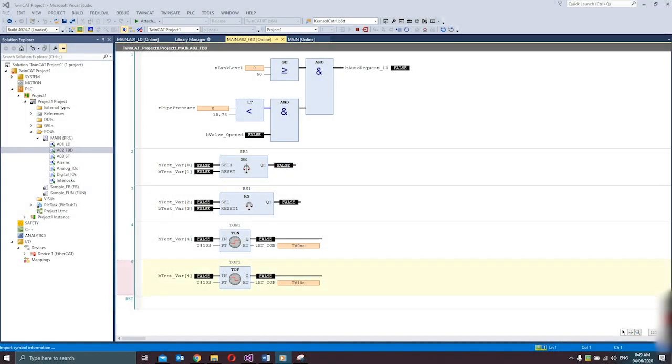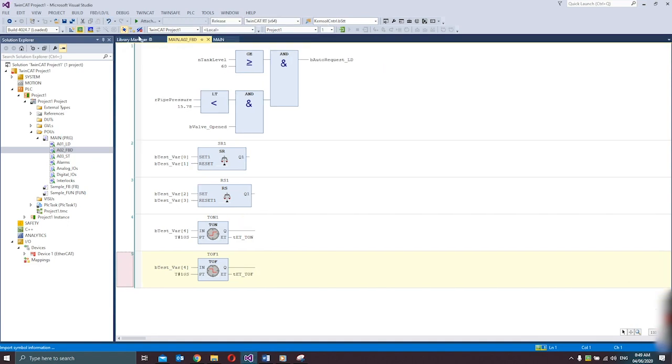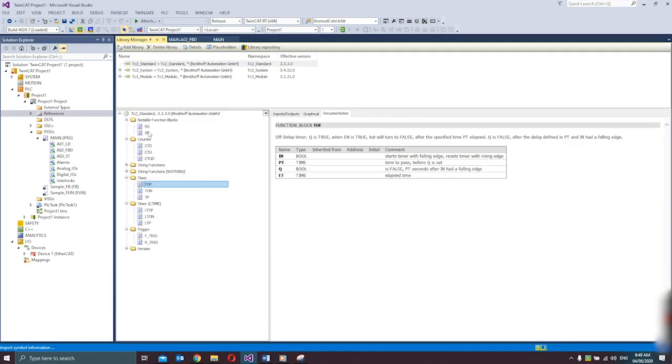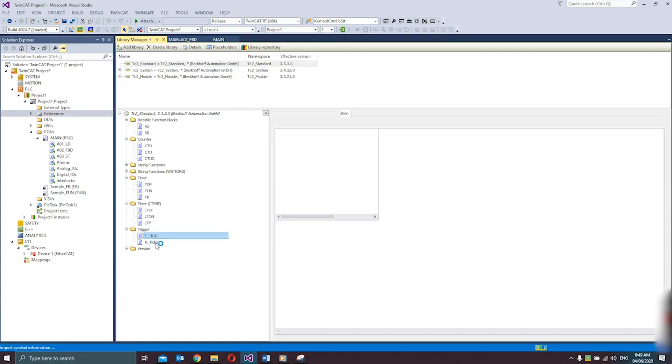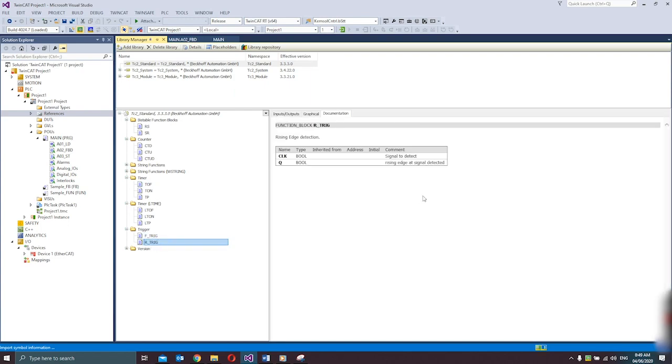Now let's talk about triggers. Triggers are standard function blocks that detect either a rising edge or a falling edge of an input and send an output for one execution only. A rising edge is the transition of a signal from low to high, 0 to 1, or false to true, while the falling edge is the transition of signal from high to low, 1 to 0, or true to false.